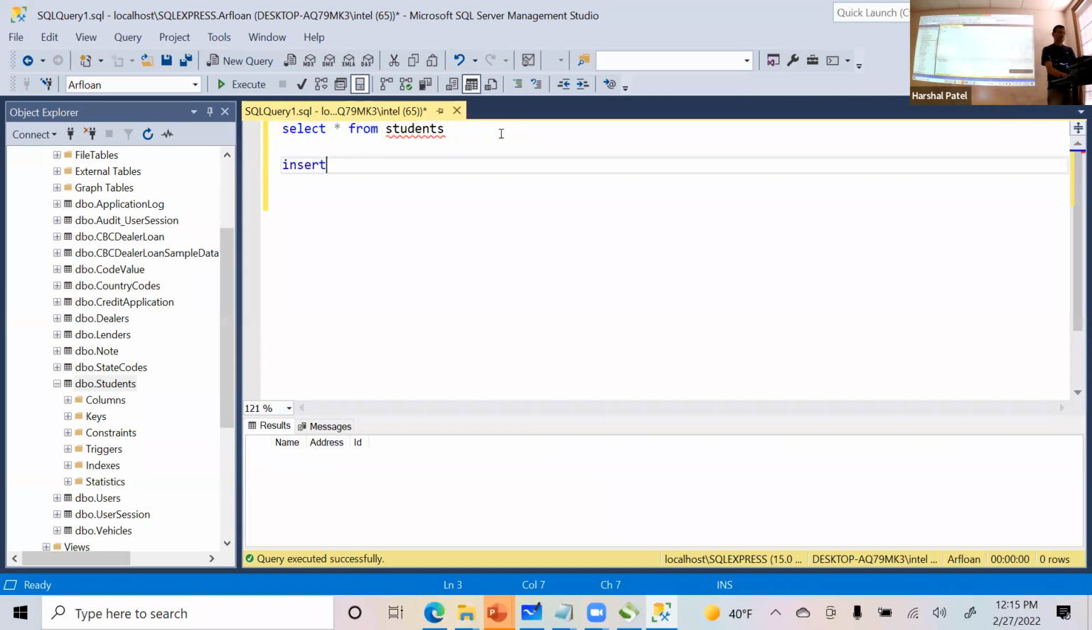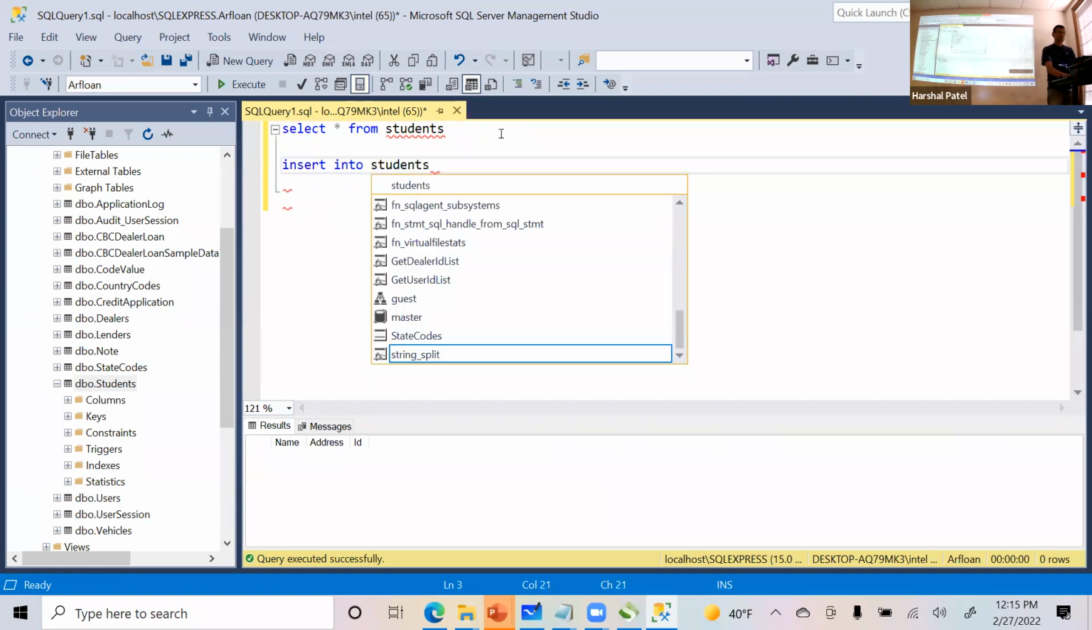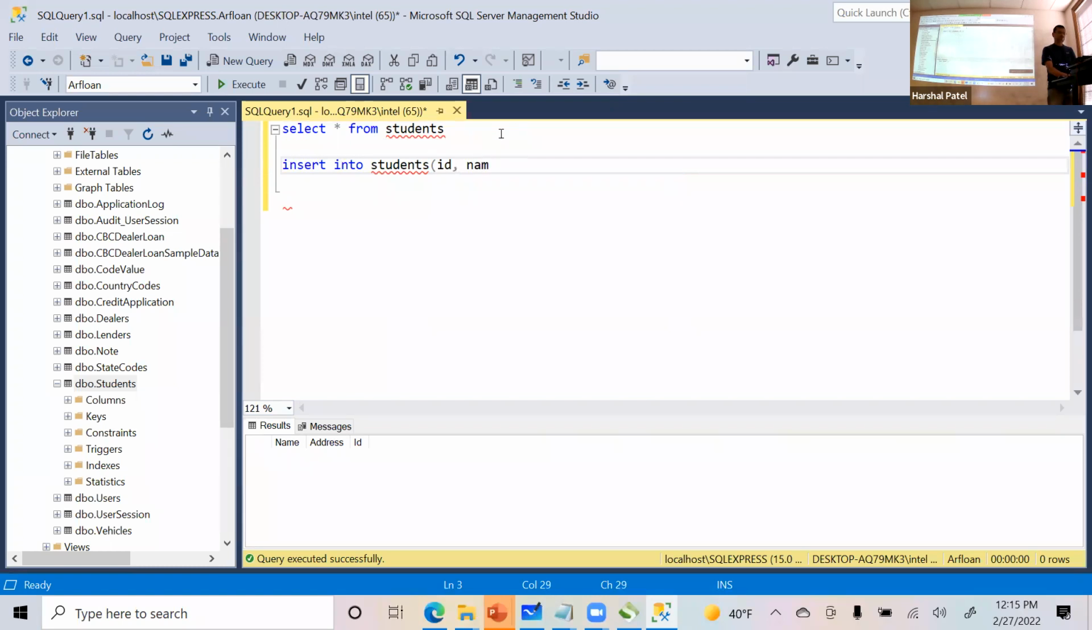Okay, so now if I want to insert something, insert into students, and then we have 3 columns, student ID, name and address, right? Let's say ID 1, John Doe, and address. So you need to follow the syntax. Any number values you don't have to put quotes, but any text values you have to put quotes around, single quotes. 1 Riverside Plaza, Columbus 4324215.